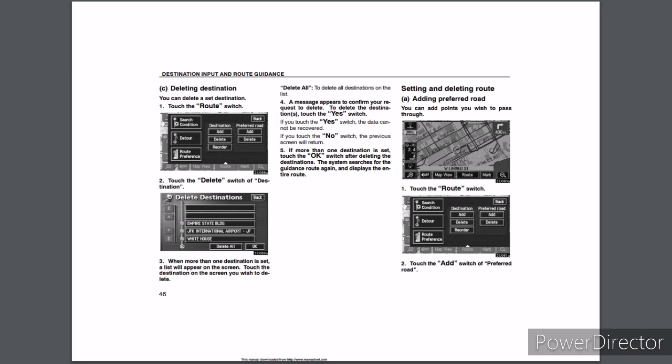Setting and deleting route. A. Adding preferred road. You can add points you wish to pass through.